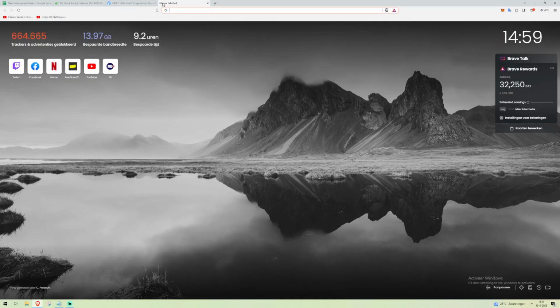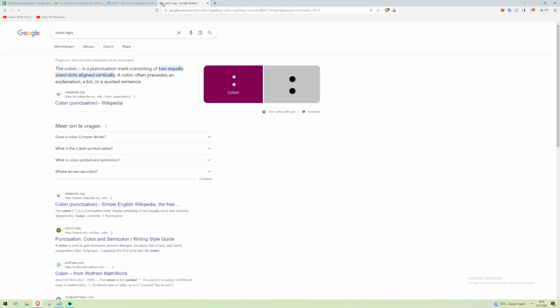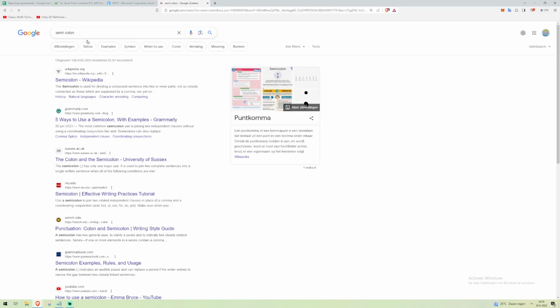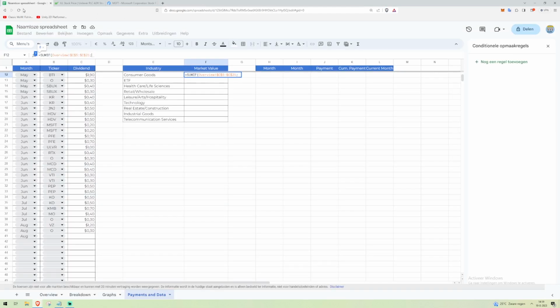Let's just quickly Google this, colon sign. Yeah, this is the colon and the semicolon. Yeah, okay. Not that I'm using the wrong terms here. I was worried about that.